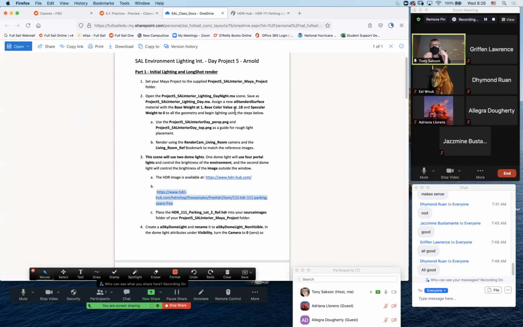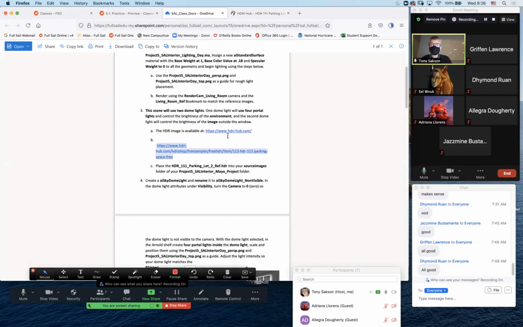Specular weight, just make sure that the weight is 0. We don't want shiny objects in the scene. So really the only difference for you guys is the base color value is going to be different. It's not going to be 0.5, it's going to be 0.18. Make sure color management's on. And we give you a bunch of reference images, which I'll go over in a bit.